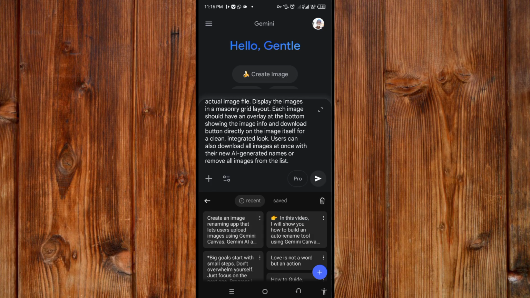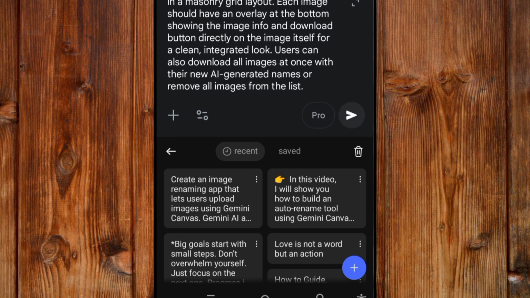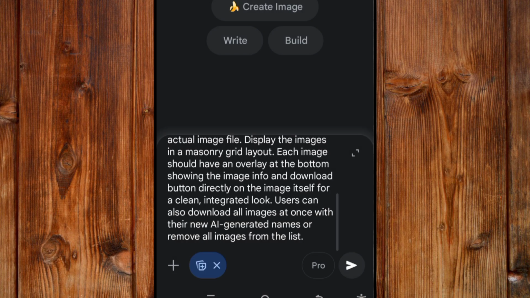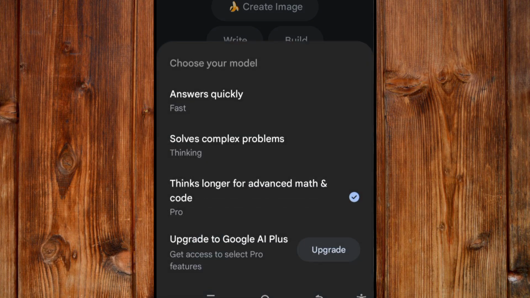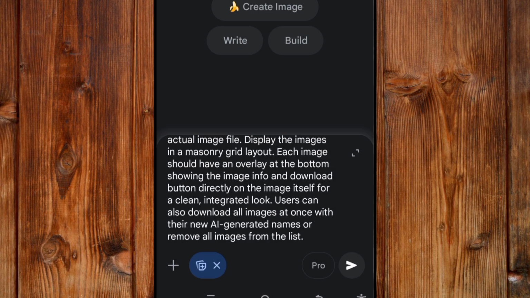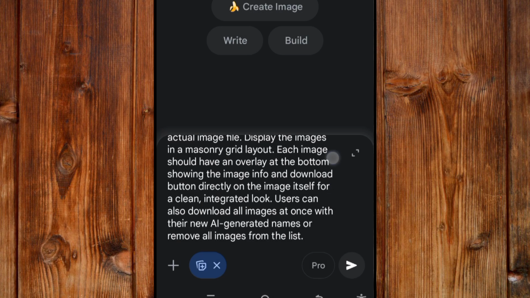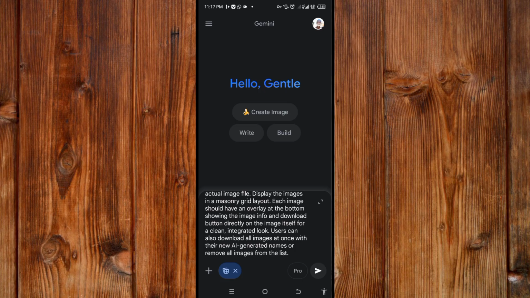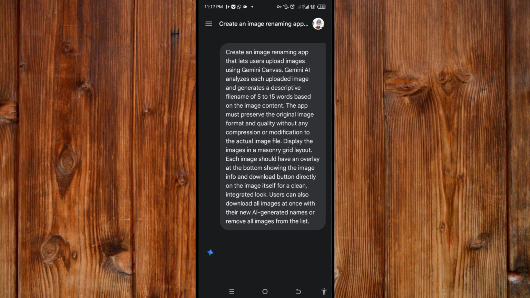Now here, the second one is to set the Gemini AI to create the application like this by clicking this icon here and then click on canvas. Now here you see Pro. Now click on Pro. Make sure you select Pro. Now click on this Pro icon here or tap on it, anyone. Now here, what you do now is to send it by tapping or clicking this icon here like this. You can try it on your smartphone or desktop.